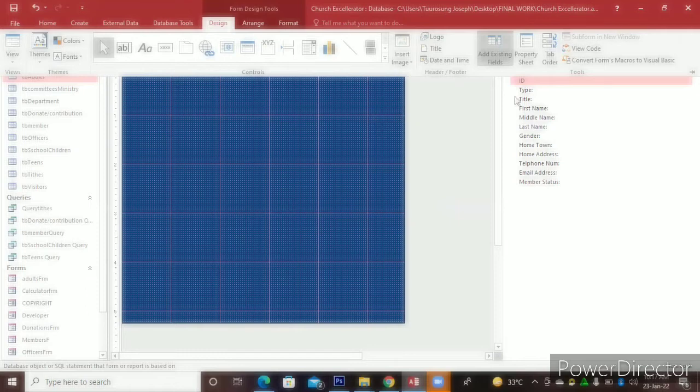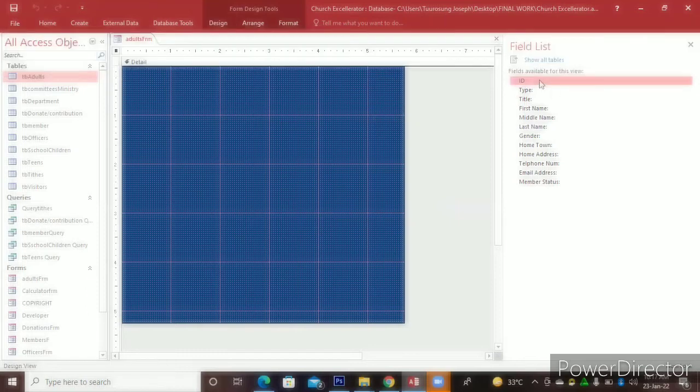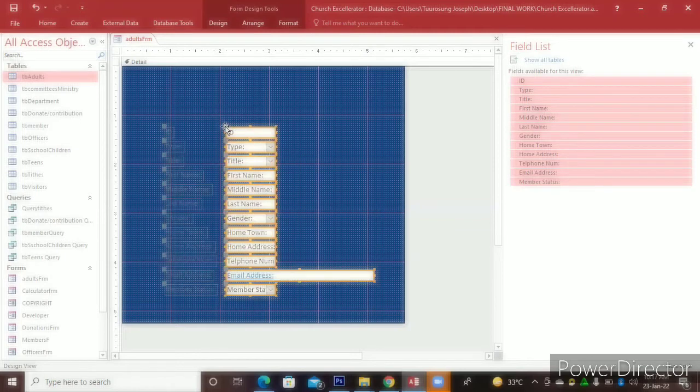To do that, you just need to click on the first one, then press and hold your Shift key, then click on the last one. You can see that everything has been highlighted at once. Now, to transfer this information to the form, just left click and hold, then drag the information to the form interface. You can see that the information has been placed on the form.